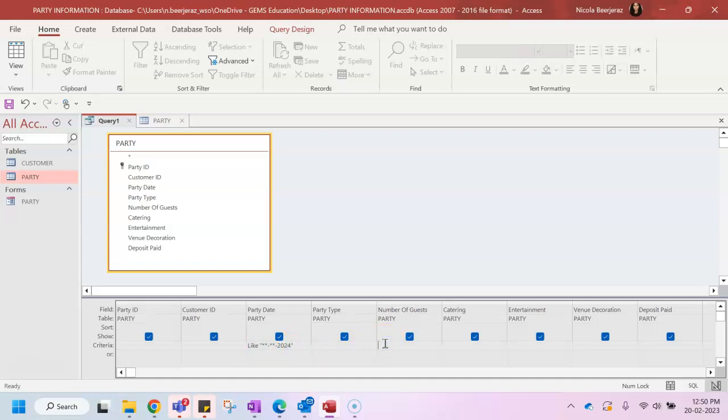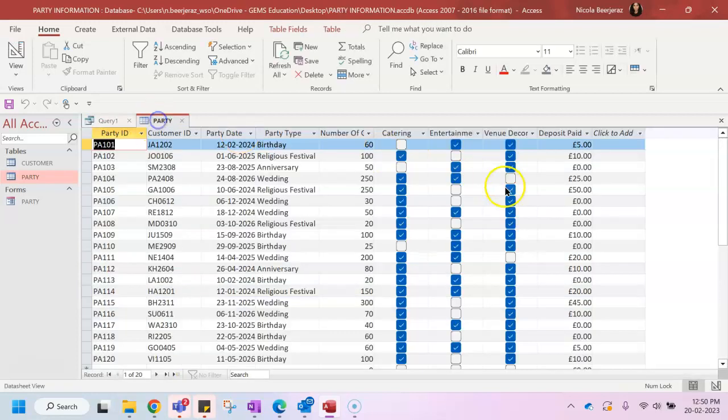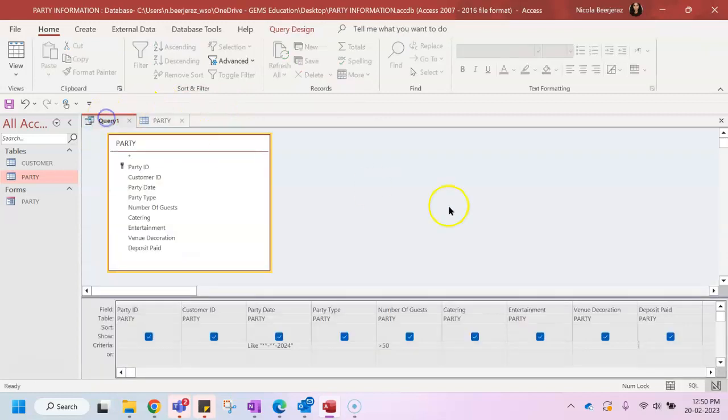The next criteria is for more than 50 guests. So I'm going to type in more than 50. And the last criteria is that they've paid a deposit. Again, going into this table, we can see deposit paid is based on a figure that they type in. So if they paid a deposit, it would have to be anything more than 0. So again, use my more than sign and 0. This, with the screenshot in design view, would get you the 2 marks for the query.